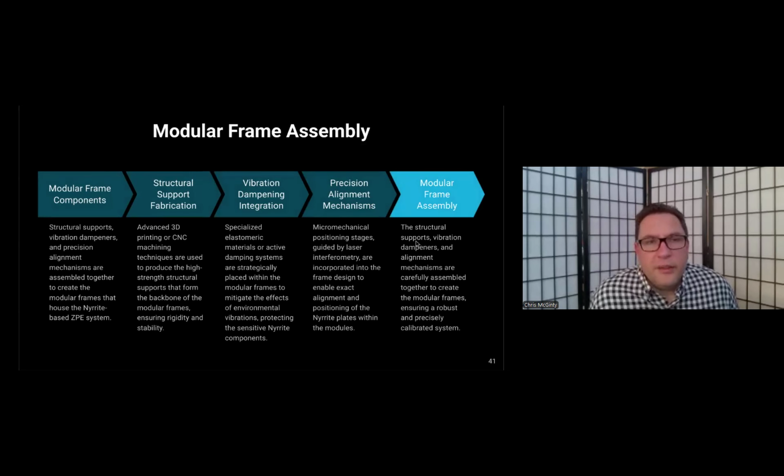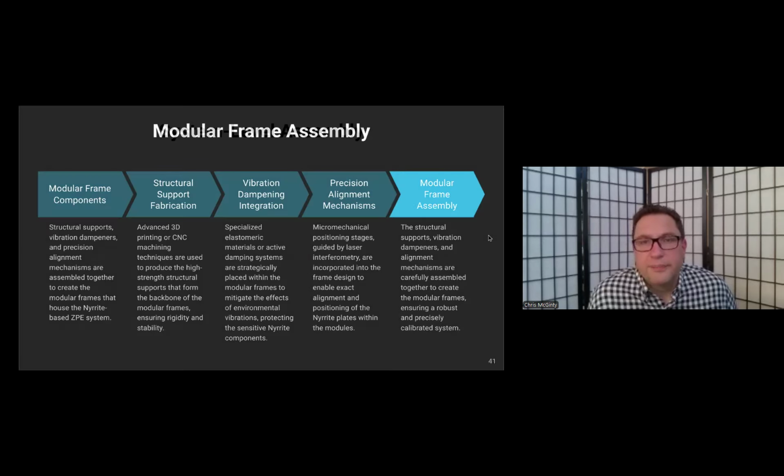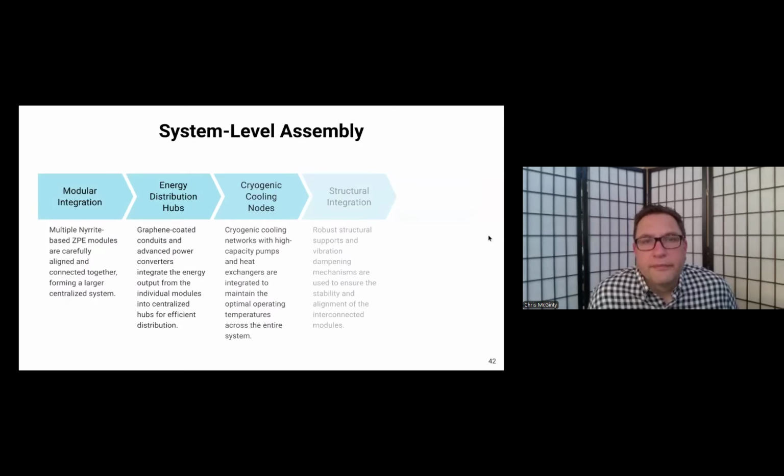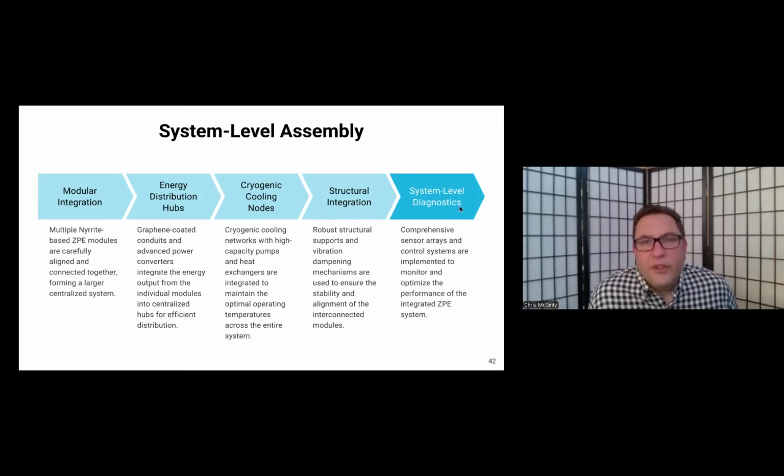The ZPE systems will be modular so that they can be put together into different groups for different functions, and there'll also be larger ZPE systems down the road that could power entire cities. At the system level, they're modular even in that range as well, where we have the distribution hubs, the cooling nodes, and then it's all integrated together.